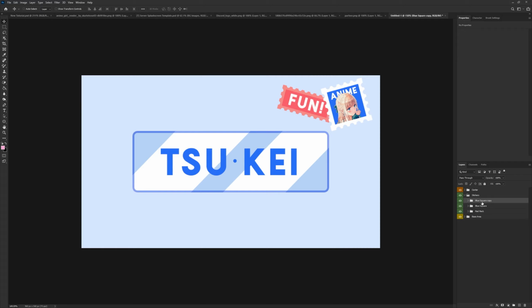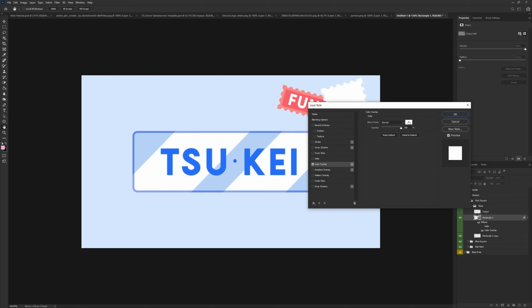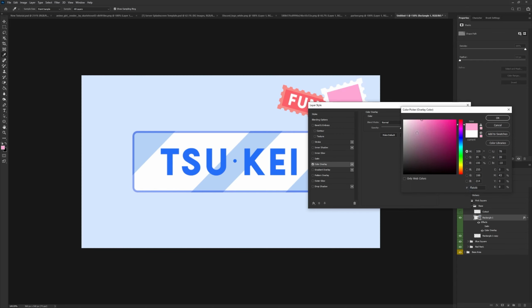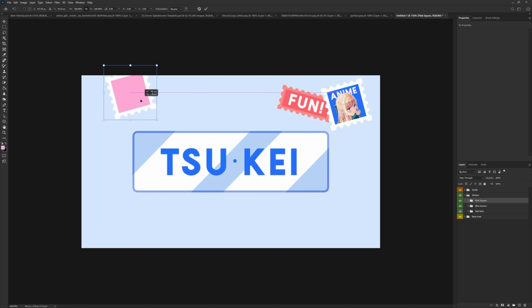So I'll take this blue square, do Control J, call this the pink square. Let's open this up. Let's go to our base, delete the character, delete the text, blending options, color overlay, and let's give it the following color. FFA66, click OK. Let's collapse that. Let's take this pink square, let's rotate it in that direction, maybe a bit more, scale it down a bit, and put it right around there.